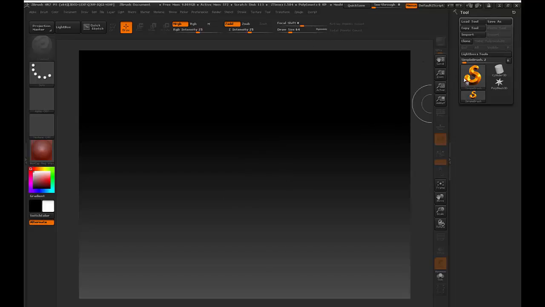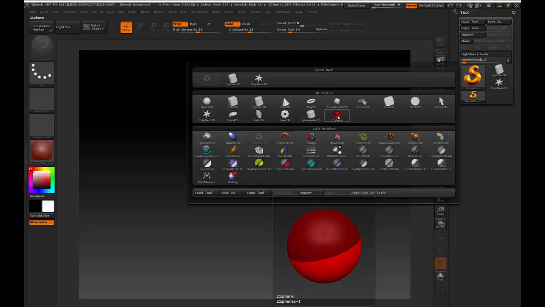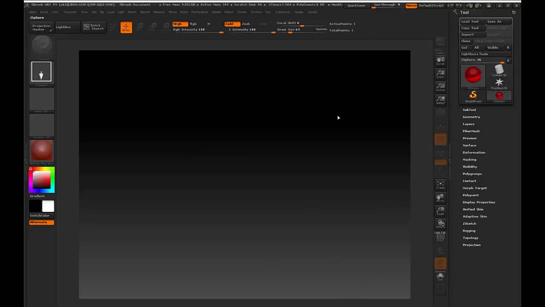So I'm going to start off using a Z-sphere. And if you haven't used ZBrush before, just a little primer here. Most of the stuff that you're going to be editing is on this side. Up here, as far as tools go, these are all the settings for whatever tool you're currently on, and these are all your brushes on this side.